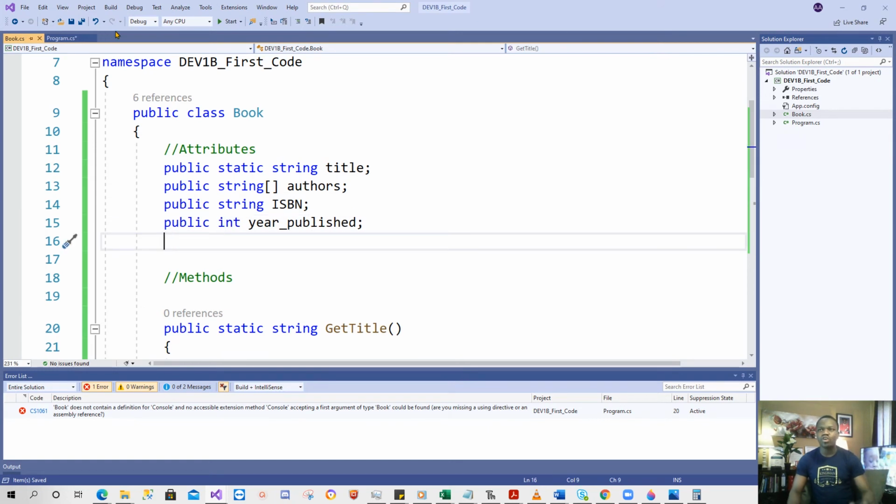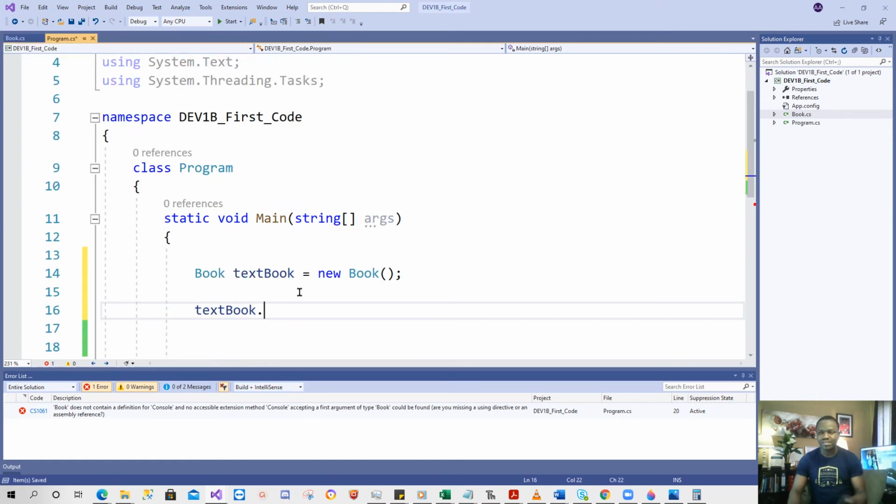So when I go back to my program class, I can have access to those methods. So when I say dot this time, you can see I have access to these methods: author, ISBN, year published, and all of that. Authors also is an array, but I will not deal with authors right now because I have a specific topic to deal with, passing arrays to methods and to classes. We'll deal with that.